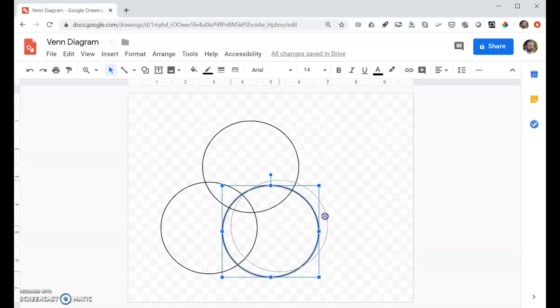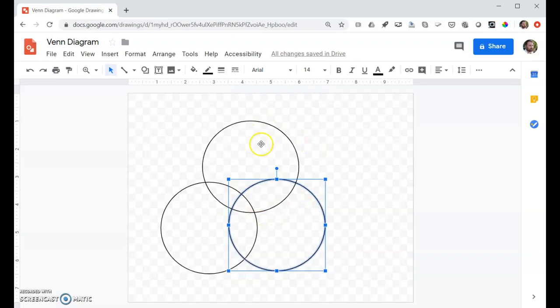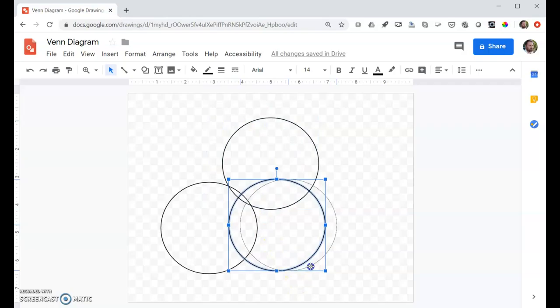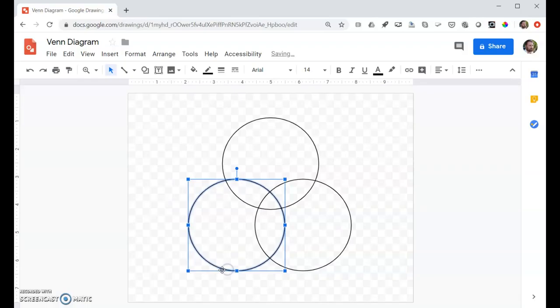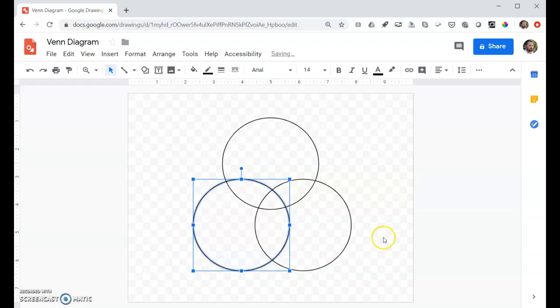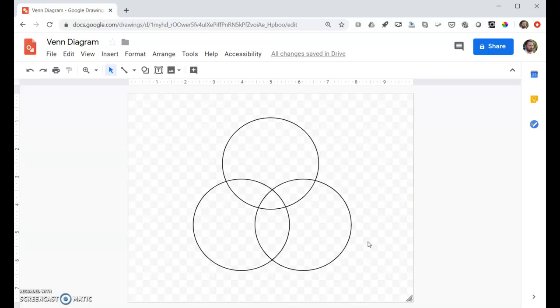Now the hard part with this Venn diagram is always going to be getting this thing to line up properly. In Google Drawing you will get some little guidelines that'll pop up, and they will help you to align one object with another. So this red line is telling me that this circle that I'm moving now is on the same level as the other one. And I am really just eyeballing this right now. I think that's reasonable. I could set up some guides to try and do this better later.